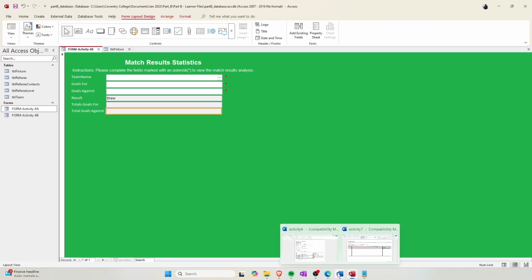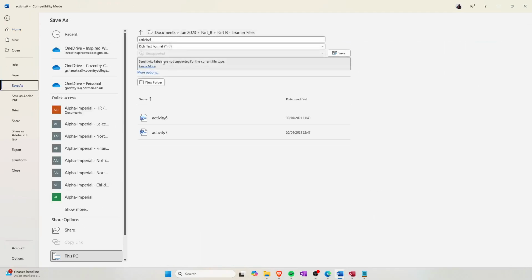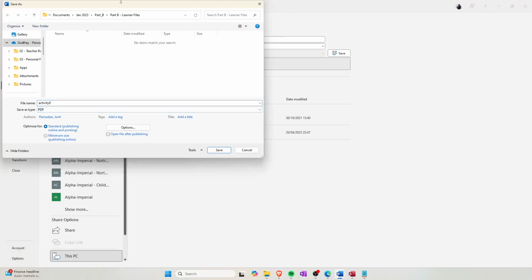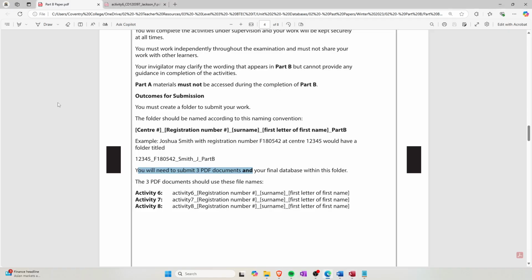Right, so let's save activity 6. We click on more options. We change this to PDF. We go to the folder that we created where we're meant to save our evidence. So it's underscore your registration number, which would be your college ID.